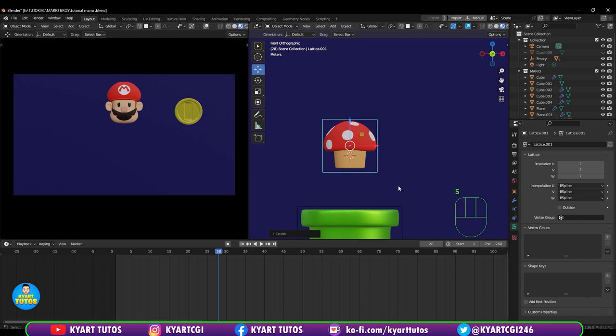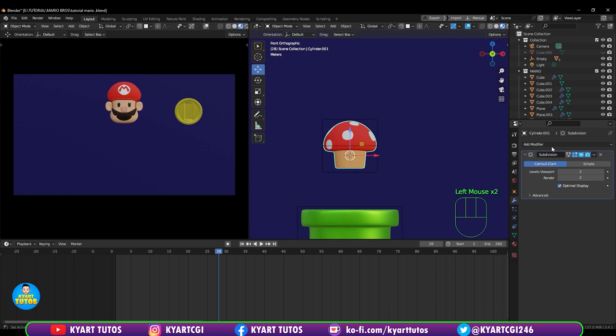Then we're going to change right here the W, we're gonna put 3 subdivisions, and then we select the mushroom, go to the modifier tab, and then we add the Lattice modifier, and we're gonna select the dropper, and then we are going to select the lattice. Okay, now we select the lattice again, the lattice cage, like that, from view.